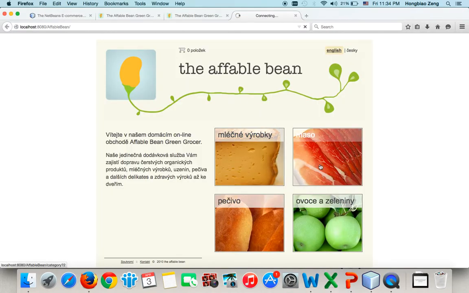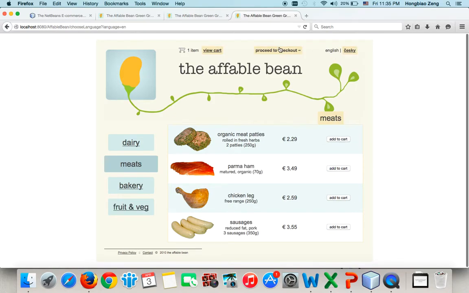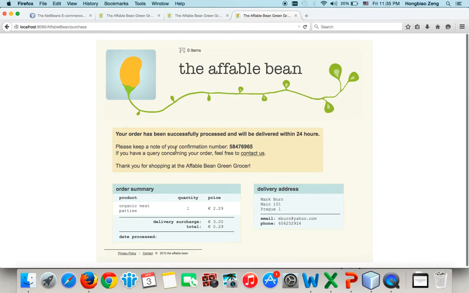and suppose I do something, then in the middle I change it to English. So I changed, then I begin to check out: name, phone number, address, then credit card. Then I submit. You see, it keeps English. So everything is okay.